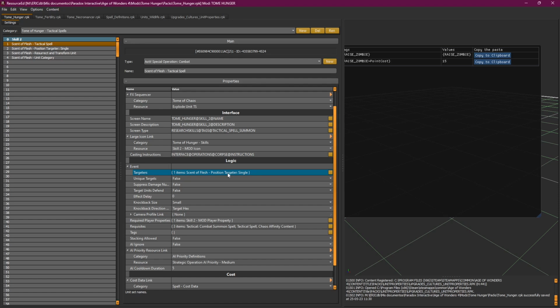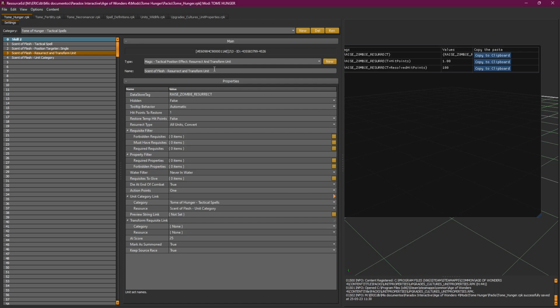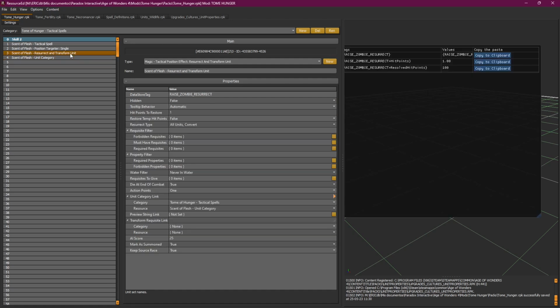This center flash is using the targeter. Okay, that's fine. This targeter is using the resurrected transform unit. That's fine. The resurrected transform unit is working because we've seen how corpses are consumed. And finally, we have Tome Hunger Scent of Flesh in here. It should be using the Scent of Flesh unit category. But even if it's here as a carrion bird, it's still summoning corpses. Interesting. Why is that?